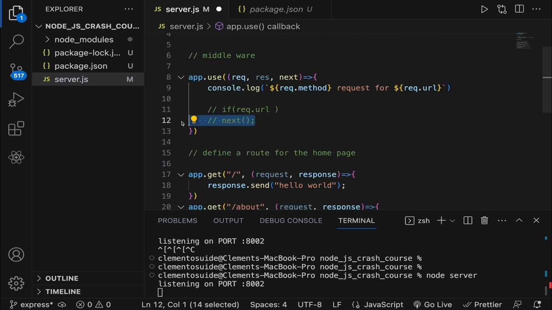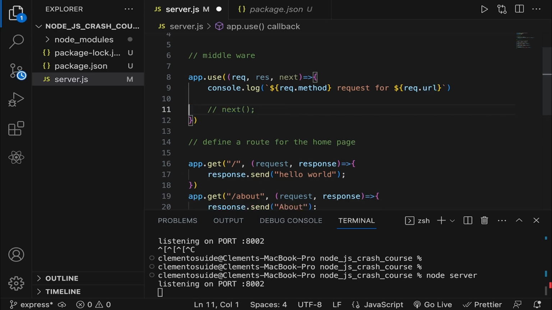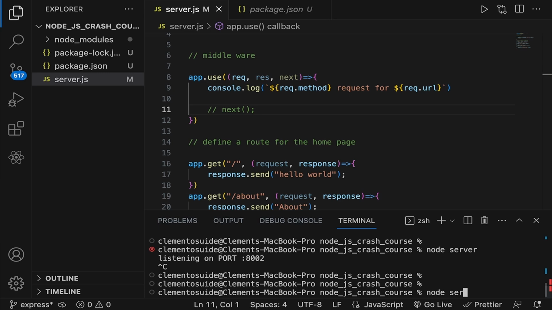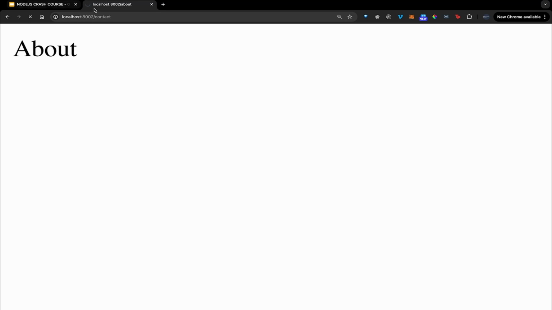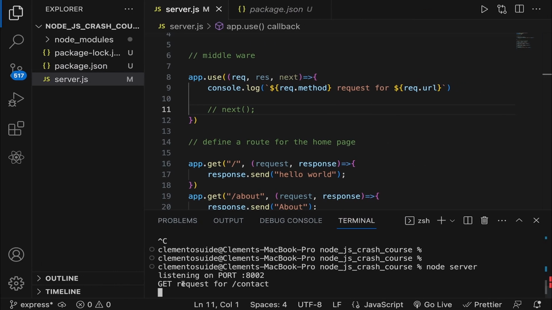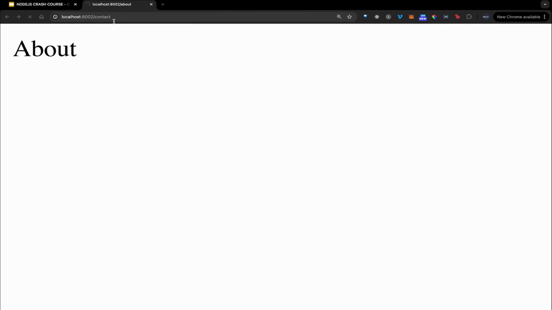And I can illustrate that right now. Let me just remove the next and let me just restart the server. If I say node server, of course. And let me try to go to the contact route. You can see that we get it spinning eternally. It just spins. We can see that we get the GET request for /contact, but it never actually goes to contact. You can see it's still spinning and spinning here continuously.